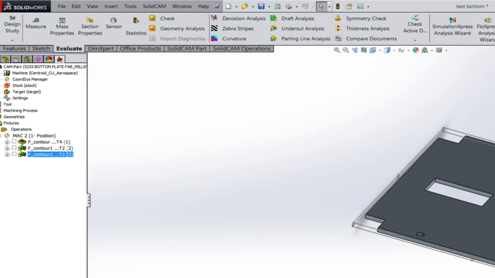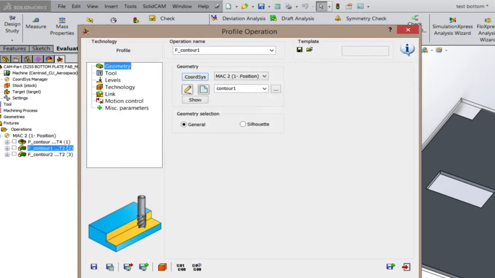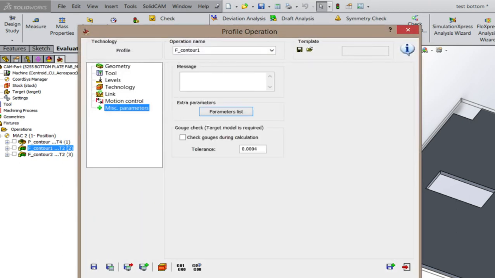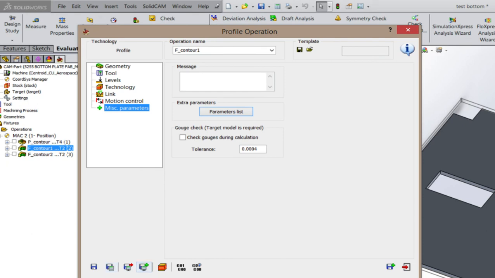And then one other problem. So we've done these two sides with the same tool. But we needed to change the clamps. What's going to happen here? It's going to keep going and run into our clamps. How do we get it to stop? First one, edit, miscellaneous parameters, parameters list, stop, yes. Okay, save and calculate.